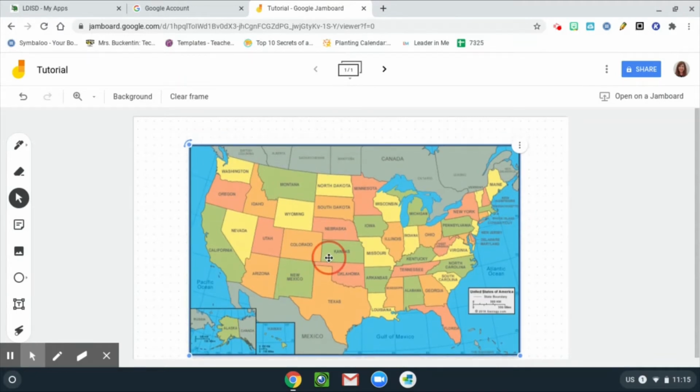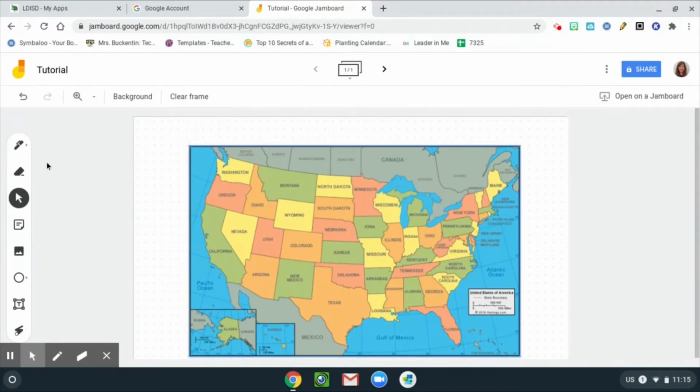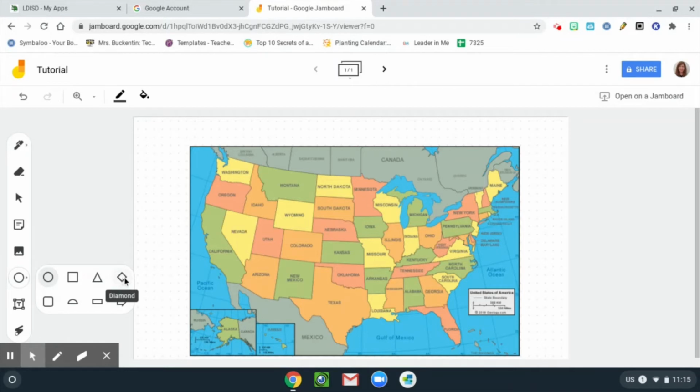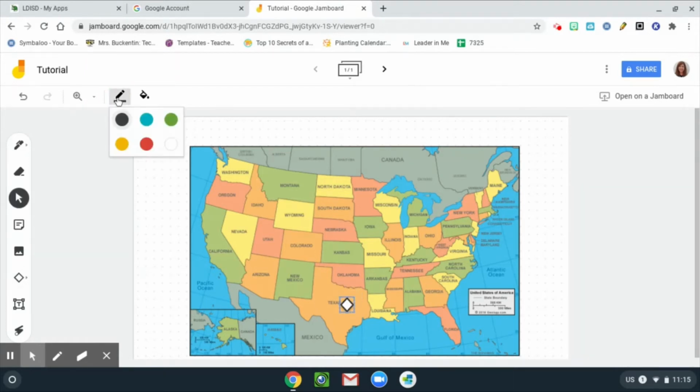Now, let's say we want to do an activity using this map about state capitals. So I'm going to mark where the Texas Capitol is on the map using a shape. The next tool is the shapes. I'm going to choose a diamond and then place it right about where Austin would be. And then I can use the tools at the top of the screen to edit my shape. I can make the outline different colors, or I can fill it using the paint bucket.